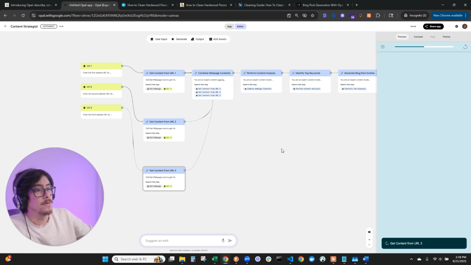Maybe there is a cap for how much content Opal can analyze. After all, it's free and it's web scraping, so I'm sure it's costing Google some minor costs. And you've got to keep in mind that at scale, it's a good amount of money, right?